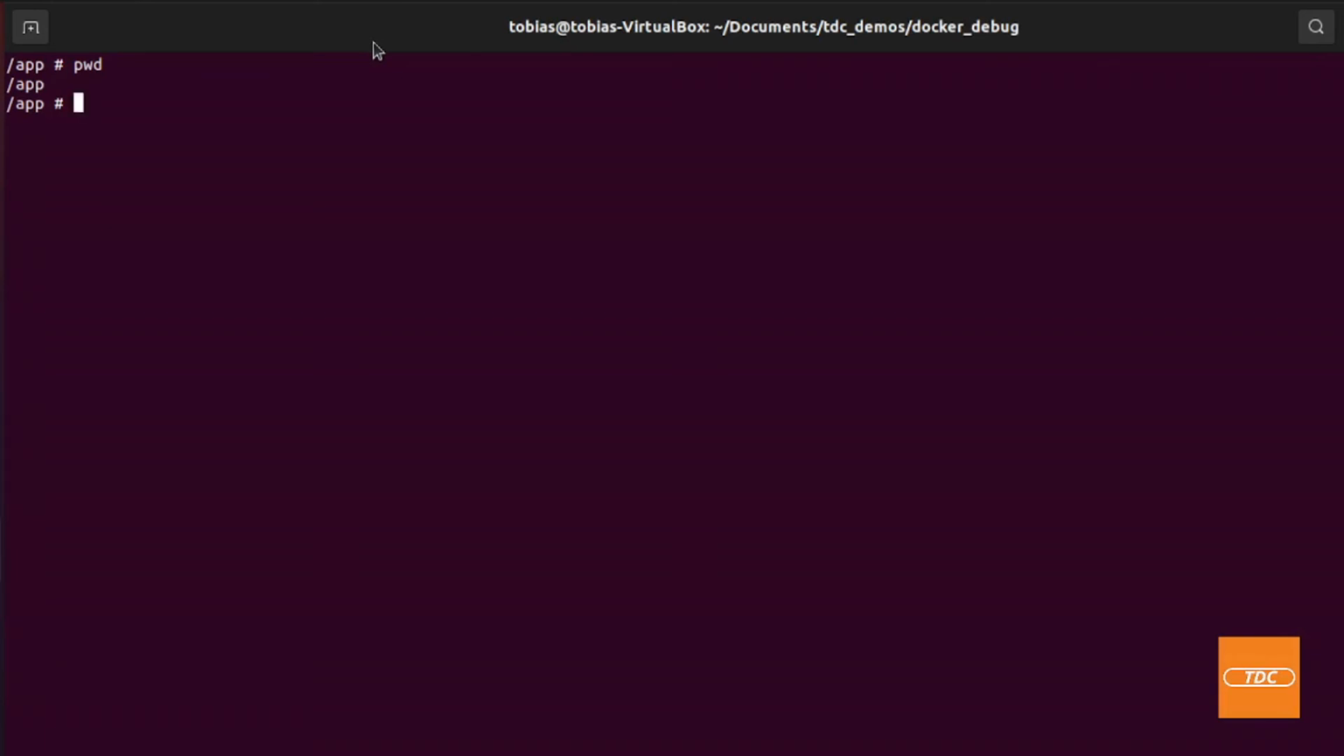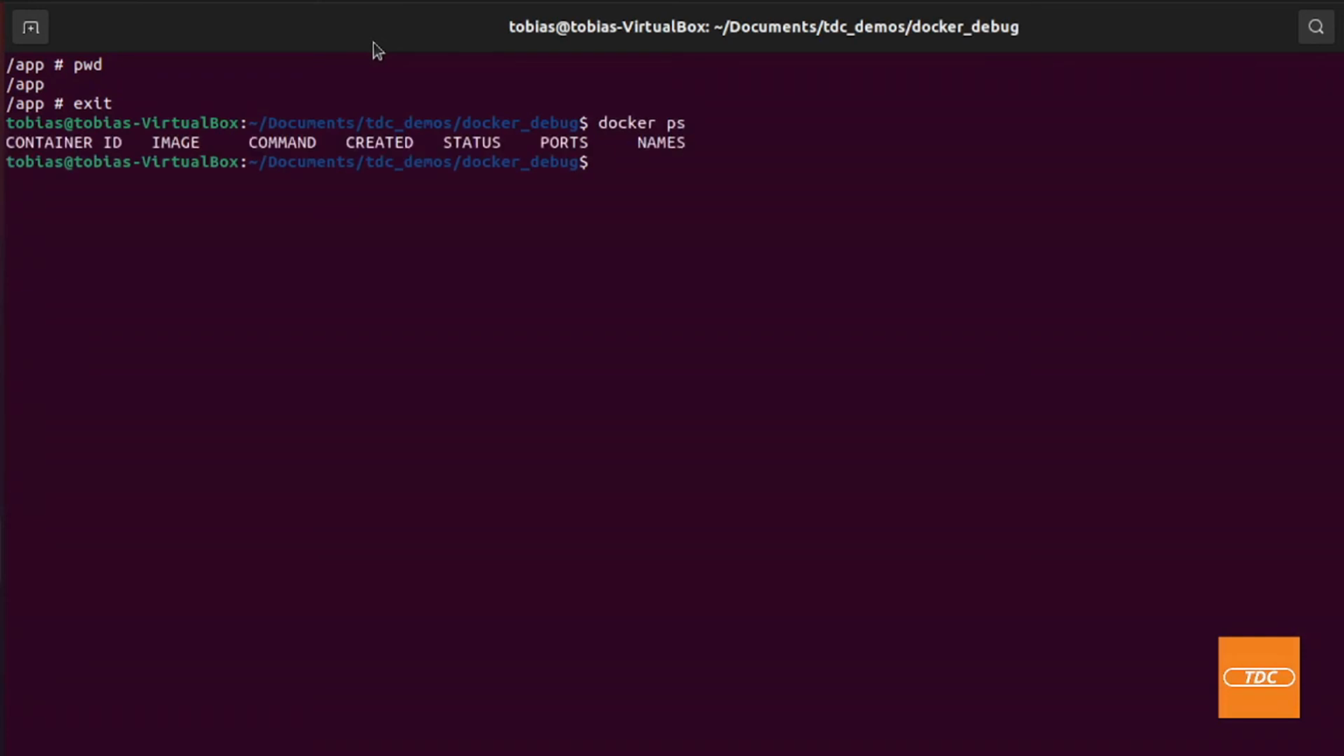So with overriding the entry point, that will give you access to the Docker container so that you can actually take a look inside and browse around like in a normal Linux system. To exit out of it, you just type exit and we're good. Let's make sure my Docker container is not running anymore. So we're good and clean, and we can move on.